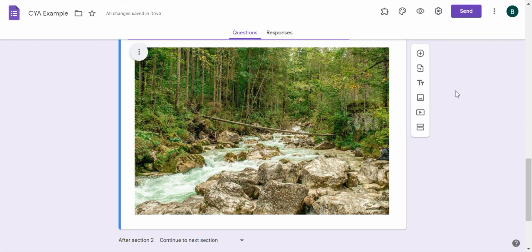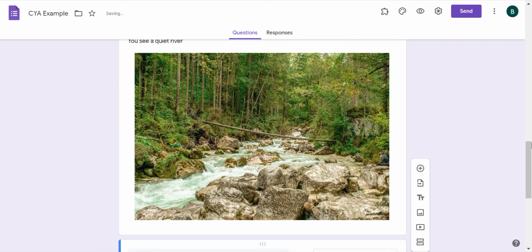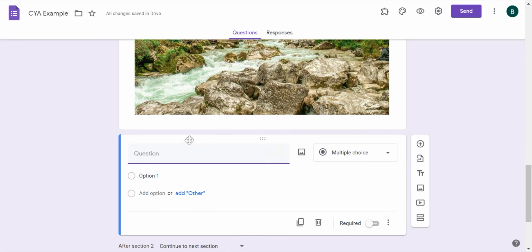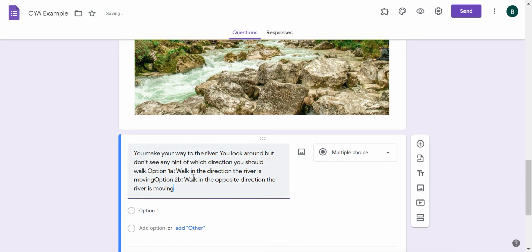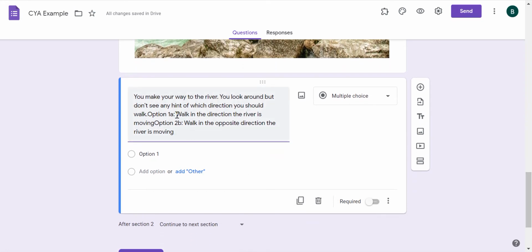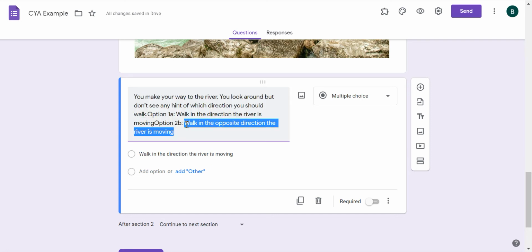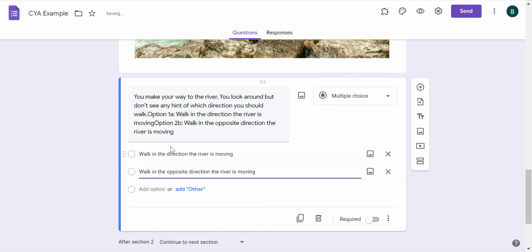Now I'm going to actually add where the choices are. So to do that, I'm going to come up here where it says add questions, right here. Now we have the section for the question, which I've already copied, so I can just type it in. So you make your way to the river, you look around, but you don't see any hint of which direction. So now they're going to have the choice of which direction do they go in. So I'm just going to copy these options here. So now they have these two choices.